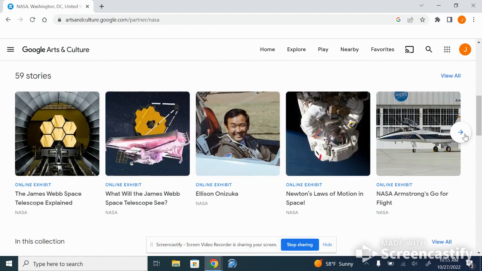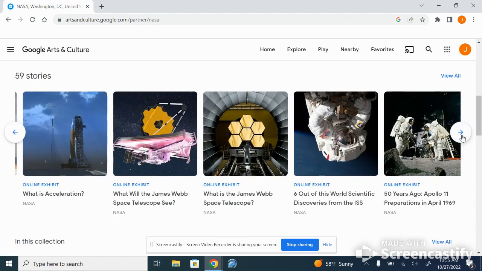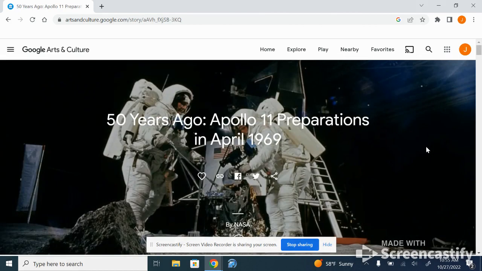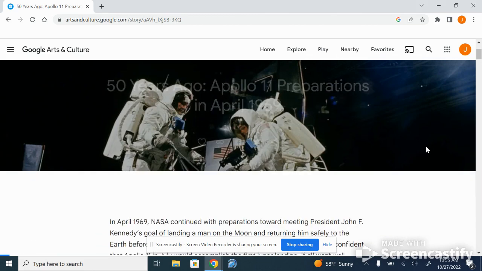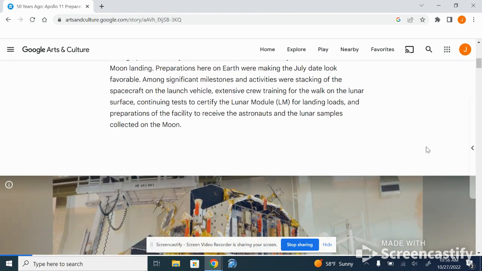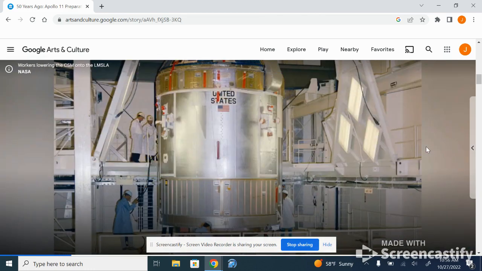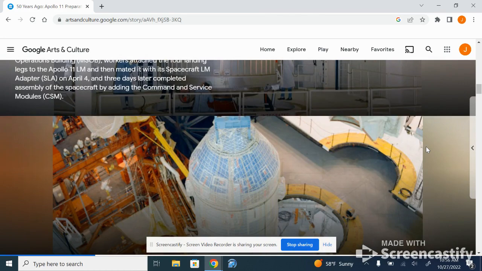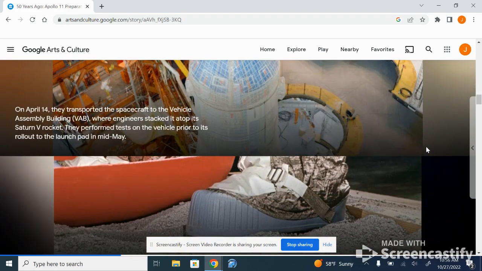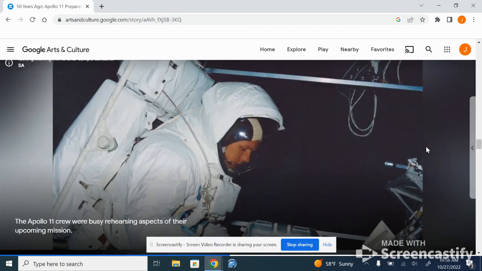So let's say I'm doing a report, and as you can see, this covers history as well as science with Newton's third law, acceleration. But let's say that I'm doing a project on Apollo 11, the first moon landing. I click on it and Google has put together this page that will walk me through with some primary documents, different photos, different captions. It's going to give me an opportunity to explore this particular topic. There are videos embedded in here as well that I can watch.